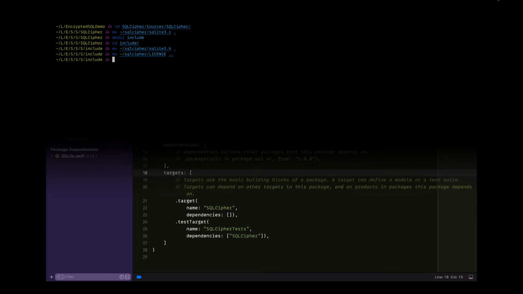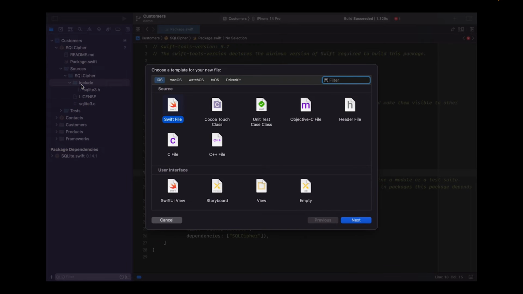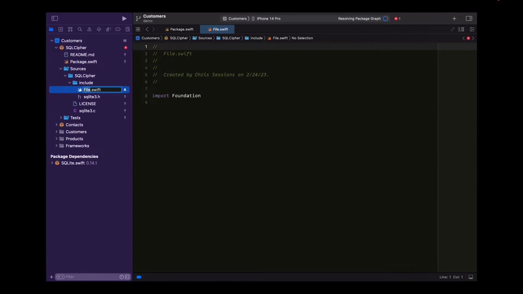First, we move the C source file into the sources folder, and then we create an include folder in sources and put the header file there. We'll also copy over the open source license. At this point, there's an extra step for Swift Package Manager. We need to add an umbrella header to the include folder.